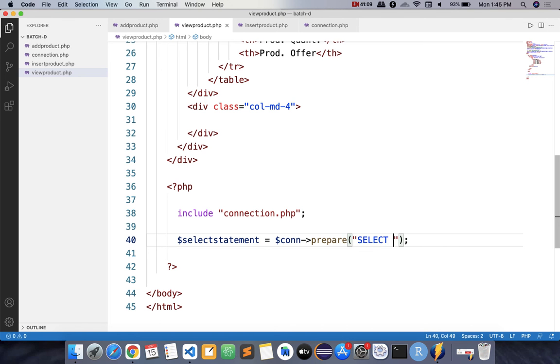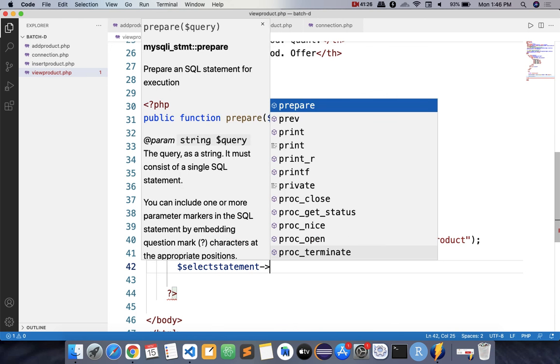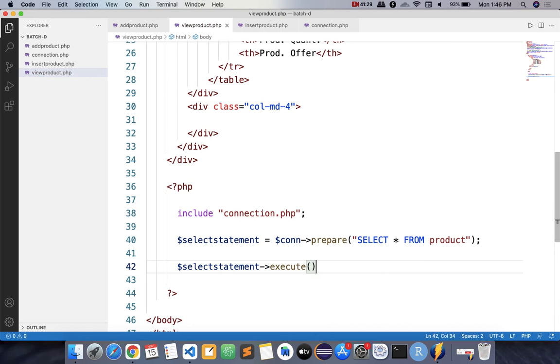So how will you write? Select star. Star is for all. From. What is the name of your table? Products. Okay, so it will get all the data, but before that we have to execute it, right? So how will you execute? $select statement arrow execute. It will execute, but now what is the difference? After execution, in the previous case we are receiving value true or false, whether data is inserted or not. But here we are getting a bunch of data in a return, all the data from the table, right? So you need to store in some variable, but by default that data is present in the select statement itself.